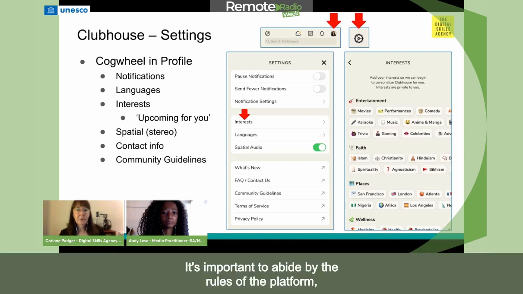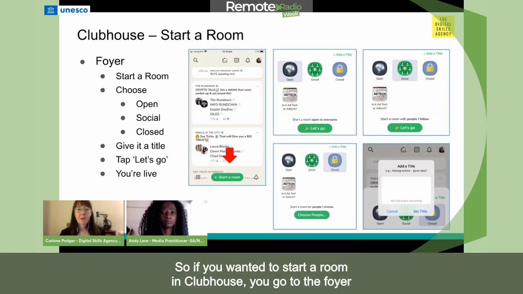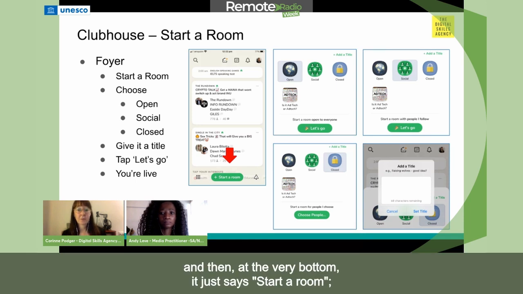It's important to abide by the rules of the platform, and that's where you find them. So if you wanted to start a room in Clubhouse, you go to the foyer and then at the very bottom it just says start a room.